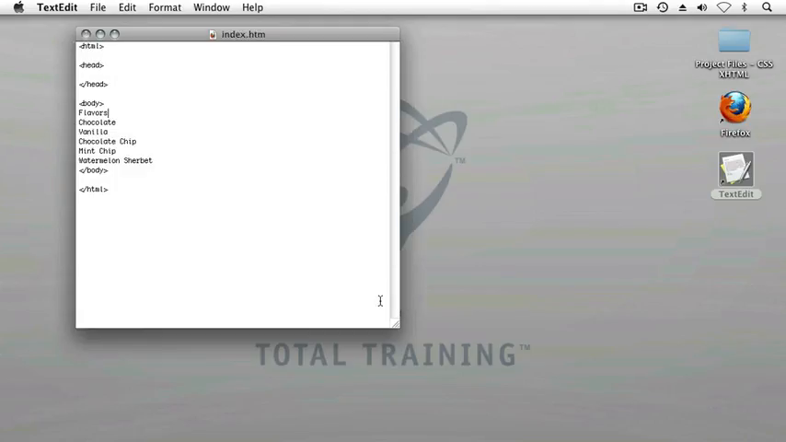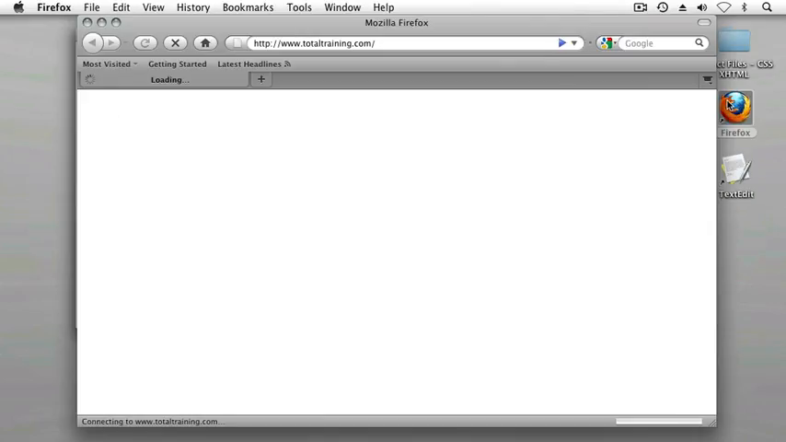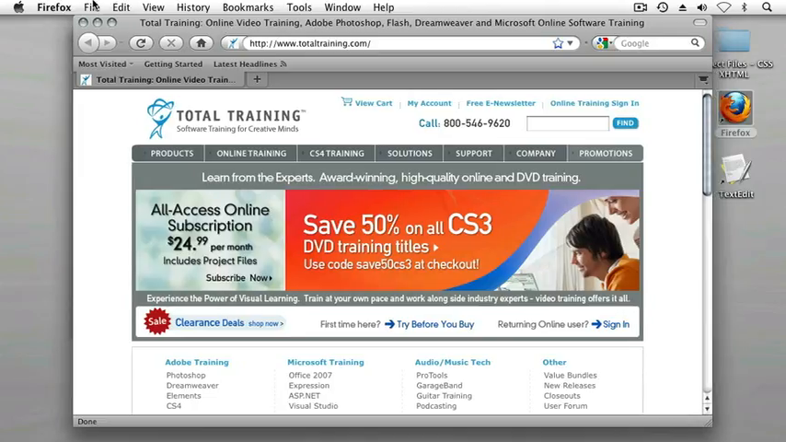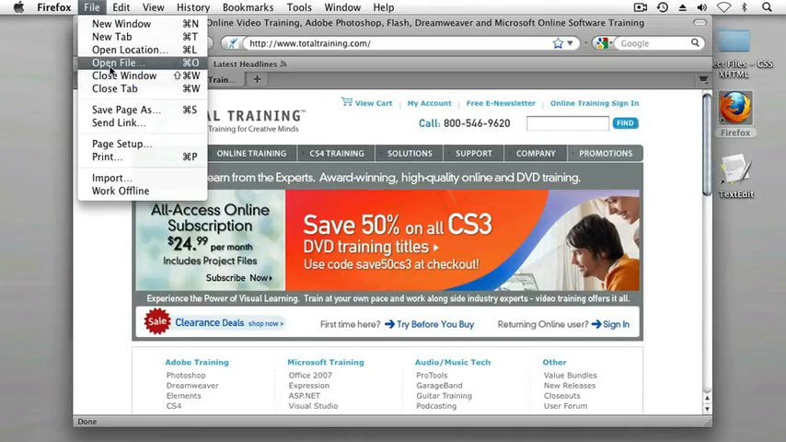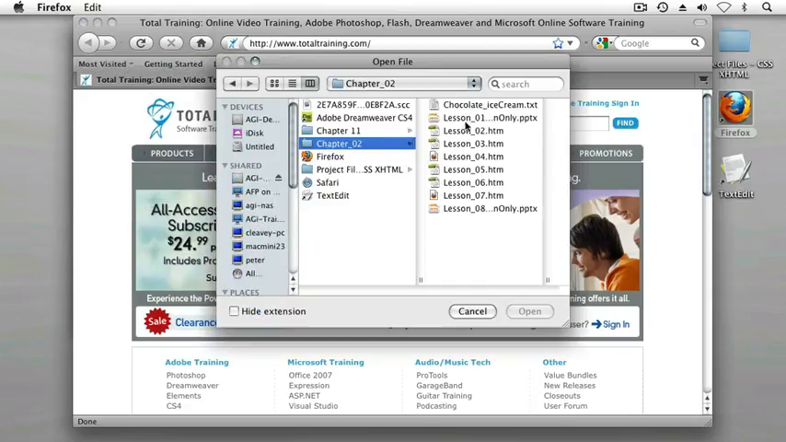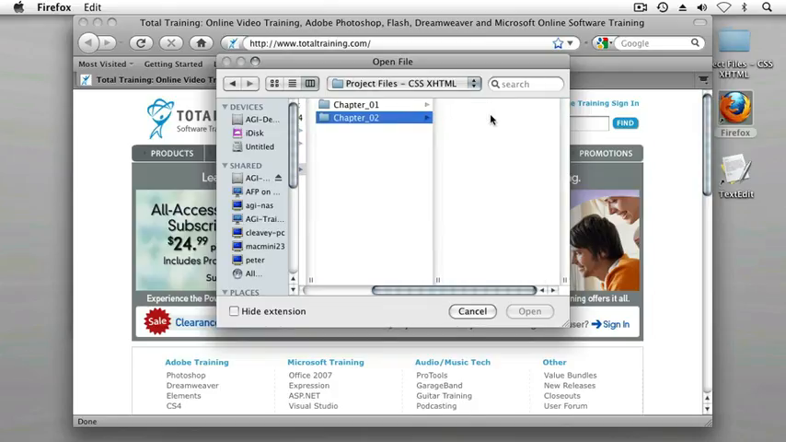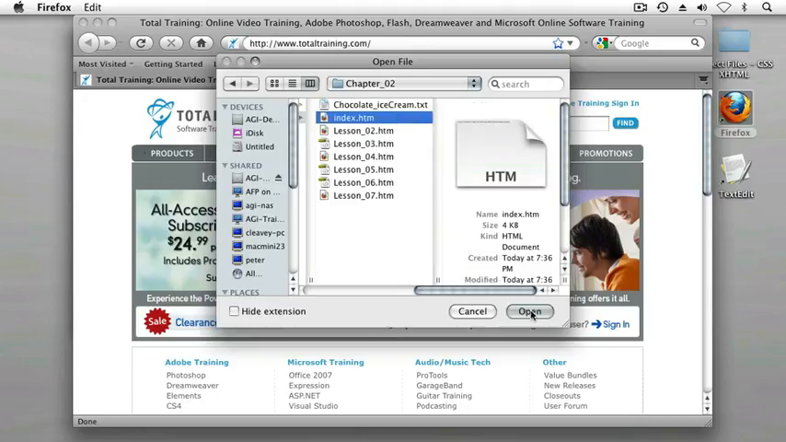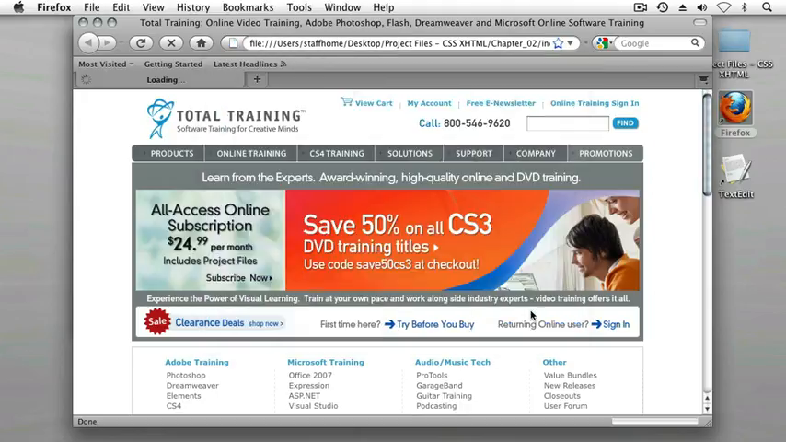To view this web page in a web browser, open up your web browser. In my case, I have Firefox. If you're on the PC, you might have Internet Explorer. And then under the File menu, select Open File, and browse to the location on the machine that you're working where you've saved your file. In this case, we saved our work in the Project Files folder, in the Chapter 02 folder, and there's our file, index.htm. I'll select that file and click Open.